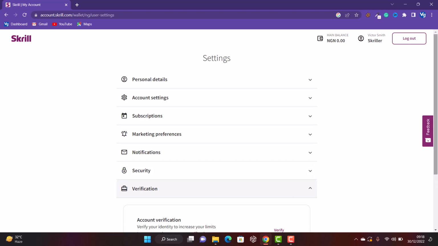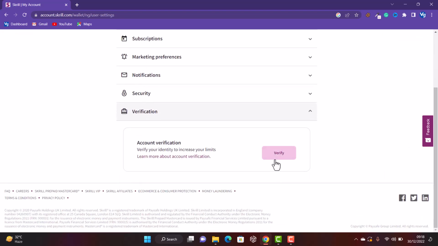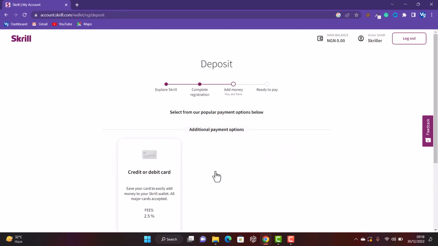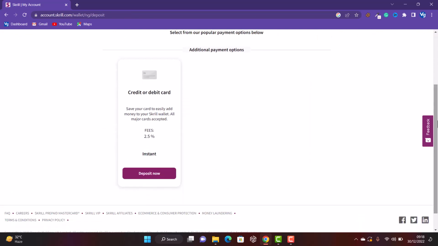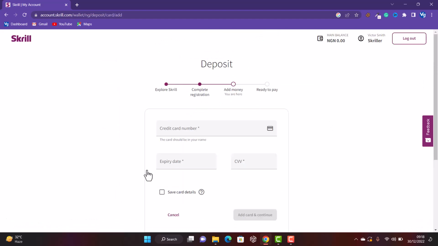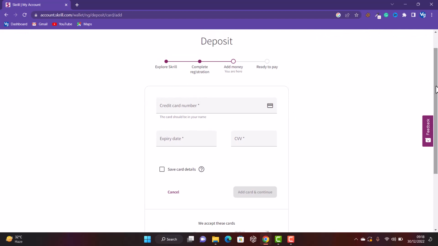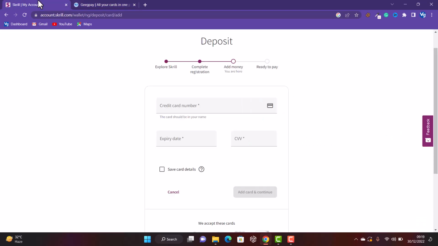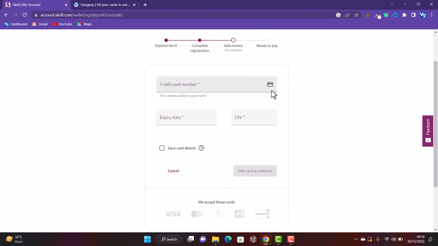Now scroll down to verification and begin the verification process. First, you will have to deposit funds in your account. Click on go to deposit. Then deposit now. So you have to enter all of your card details. I will log into my GearPay account and enter my GearPay card details here. So I'll just copy my card details and enter it here.